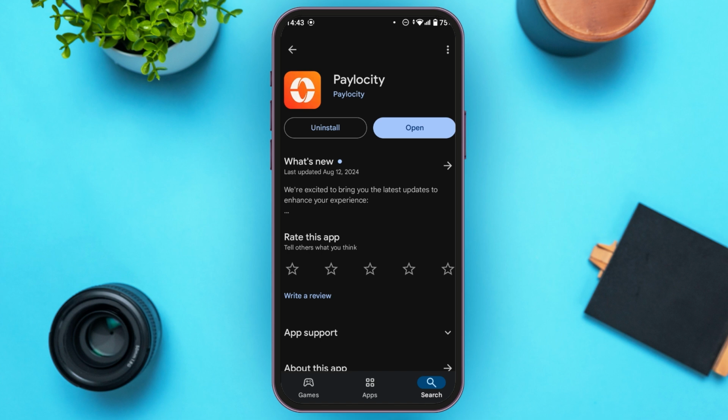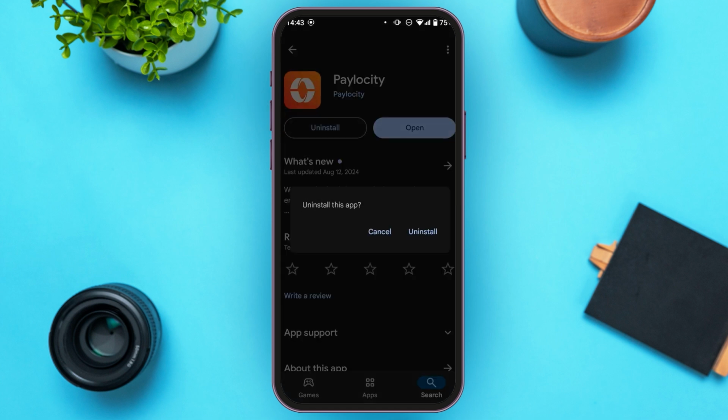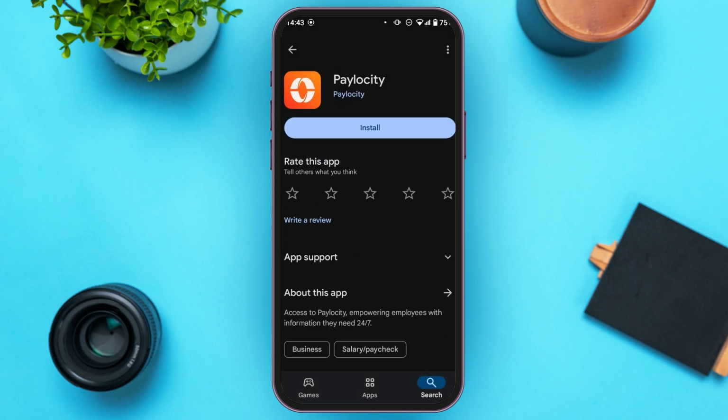If it is still not being solved, what you have to do is tap on the option uninstall and uninstall this app. Now you can see over here this kind of box will pop up. You can see two options, cancel and uninstall. All you have to do is tap on the uninstall option. Now you can see over here Paylocity is uninstalled.